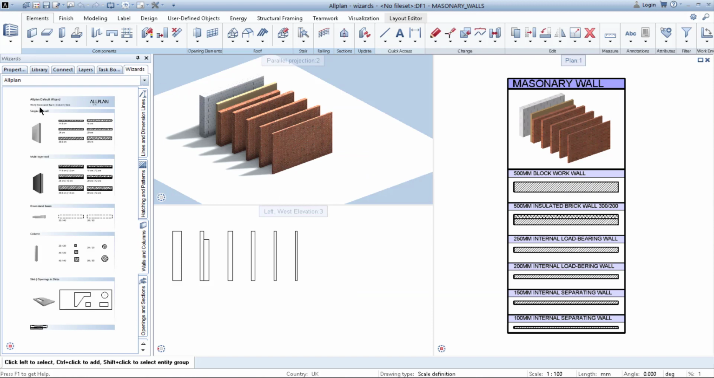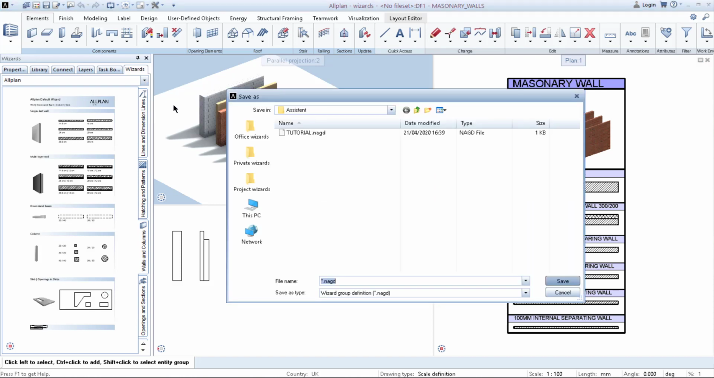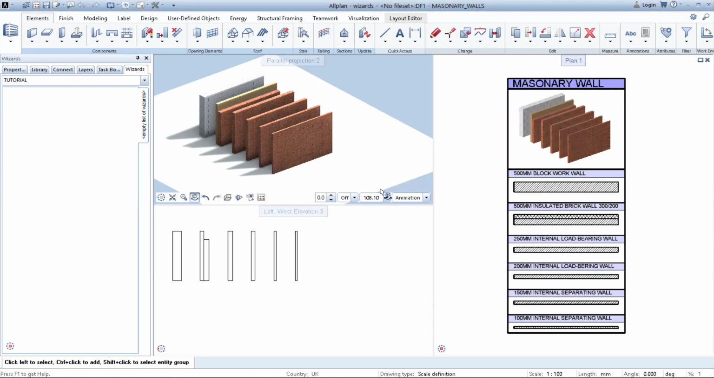Now, when you want to create your own wizard here, you need to right click on the arrow, say new group. As you can see here, I created already a group. You just type the name you want to have and save it. And your new wizard is open.